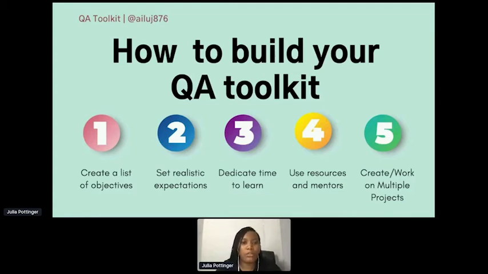And there are so many other resources that you can use to learn. So use those resources, use those mentors, all the persons that I mentioned, and I'll also give some links at the end of the slide. And go on multiple projects. In the roadmap, I'll tell you some different projects and things that you can add to your portfolio. But these are definitely the 5 steps that you should take to building your QA toolkit to becoming an impactful tester. So let's get into the 12-step roadmap.